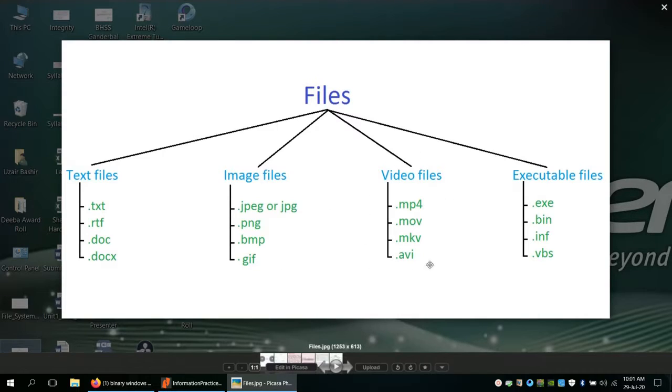We will require a video player for that, like Windows Media Player, MKV, or MX Player on your mobile phones, which is a kind of video player. So these are all applications. I'm talking about different applications, and these are different applications which will be required to play these video files or open these image or text files.